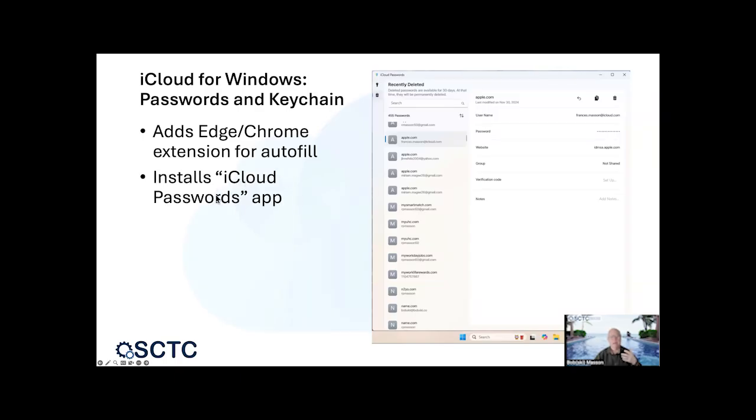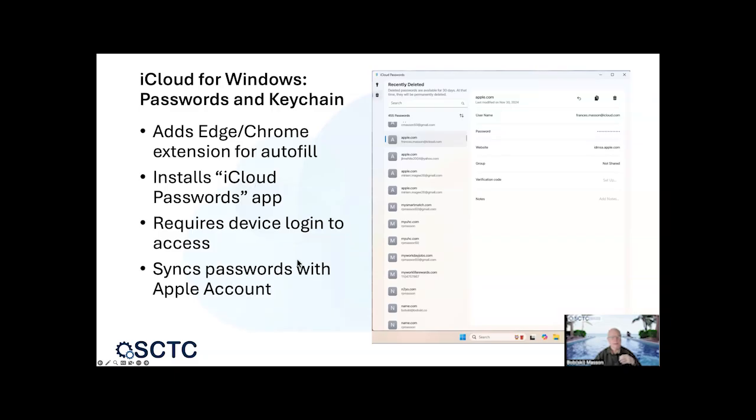It does install a separate app called iCloud Passwords. That's what this shows right down here. And of course, in order to access it, you have to log into your device, that being your PC or your iPhone, just for security. We don't want to willy-nilly splatter your usernames and passwords around. These are all encrypted and stored in the cloud so that they can be synchronized. And it goes without saying, it syncs the passwords with your Apple account. Do keep in mind that it does add an extension to your browser.